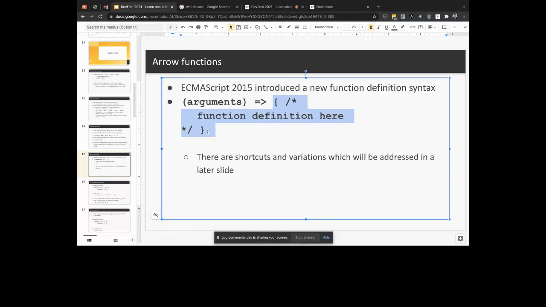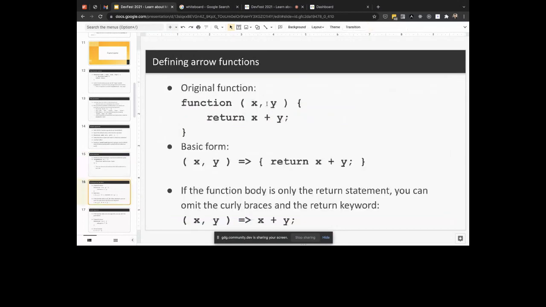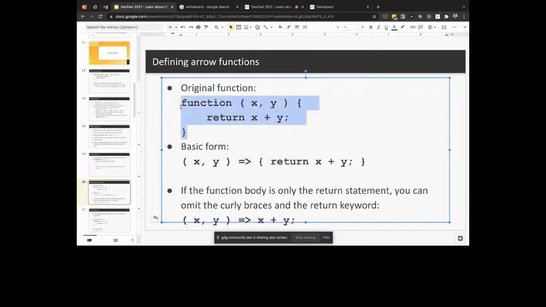So it's just a way to have shorter function definitions, which means that if we had a function like this one initially, function that takes x and y and returns x plus y, we could simplify it in the following fashion using the arrow function syntax, where we remove the function keyword and we use the arrow instead. And that does the same thing.